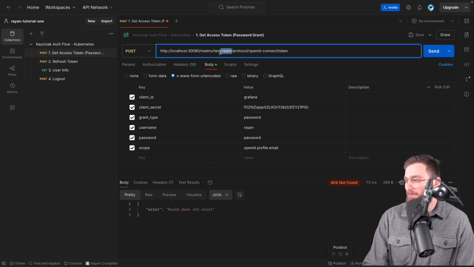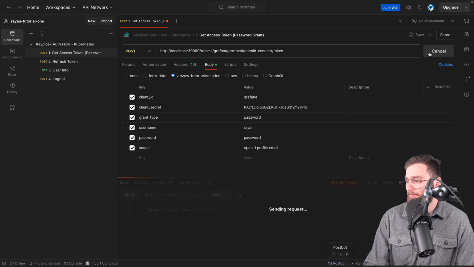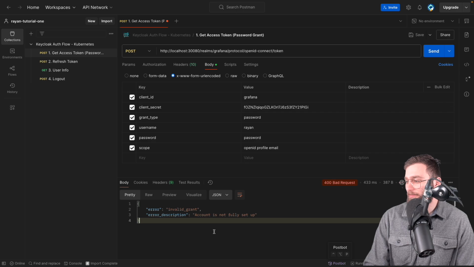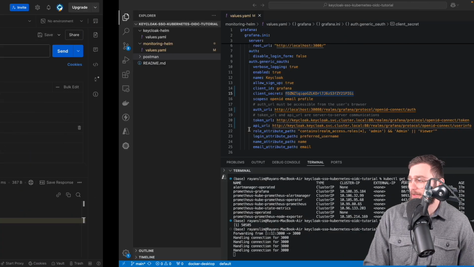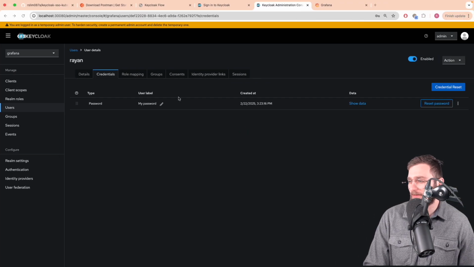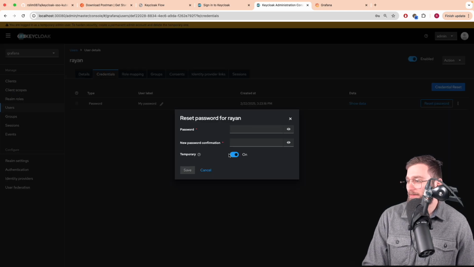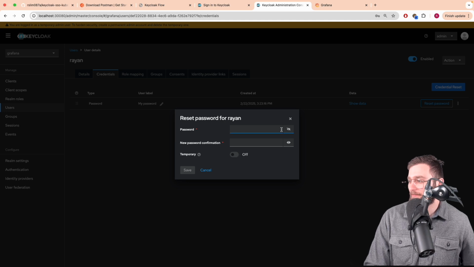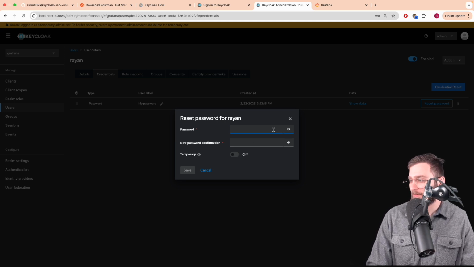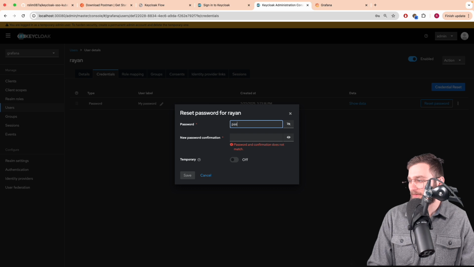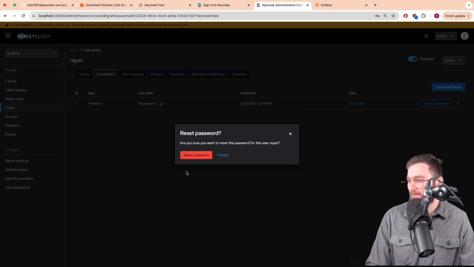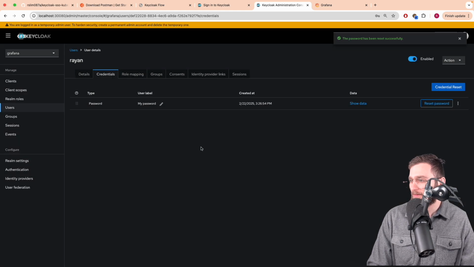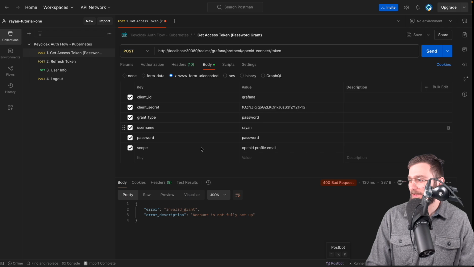Realm does not exist. Sorry, this should be Grafana. Account is not fully set up. Interesting. I'm glad we did this Postman request before doing anything else. Let me reset the password. This should not be temporary. Anyways, let's reset the password to password. All right, save it. Okay, we'll try this again.